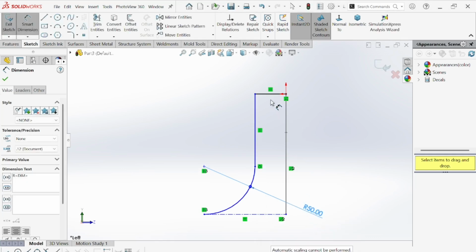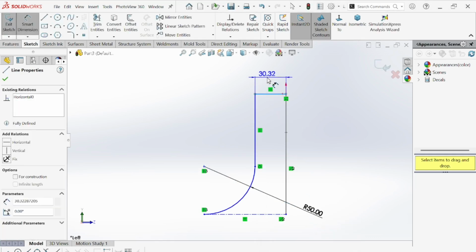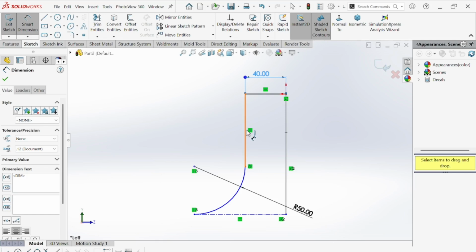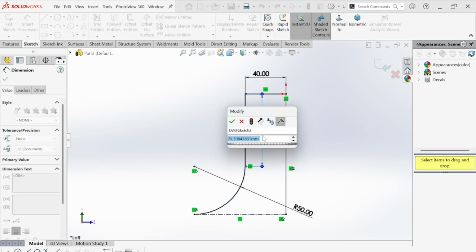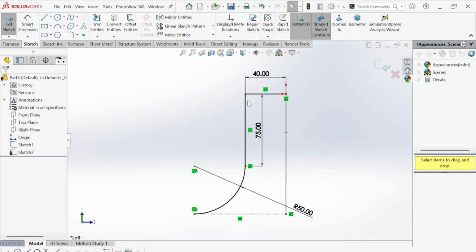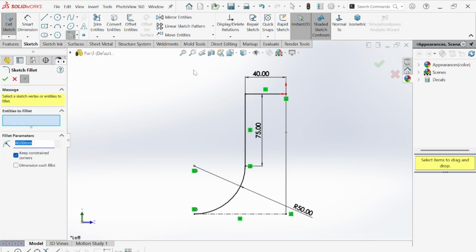50 is fine. Now select this one. Make this one how much? Let's make this one 40. Okay, and this one, how much do we need? 75. It's 75.398 something. Let's make this one a proper 75. Now here you see 75, and make this one okay. We need to make one more fillet here. So again go to Sketch Fillet. Select this corner. Not 40, let's make this one 10. Select this one.